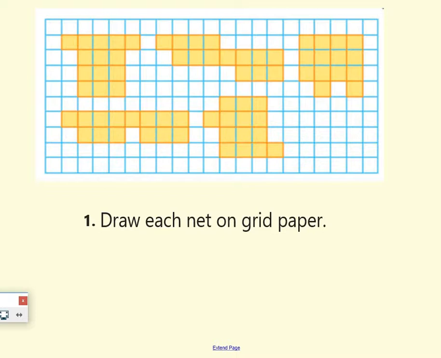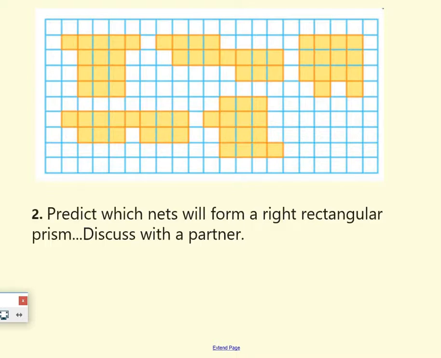I strongly suggest that you do this as you're watching this video or in class, just because it really helps you grasp the understanding of the 3D nets and how they're put together. So draw each on grid paper. Predict which nets will form a right rectangular prism.